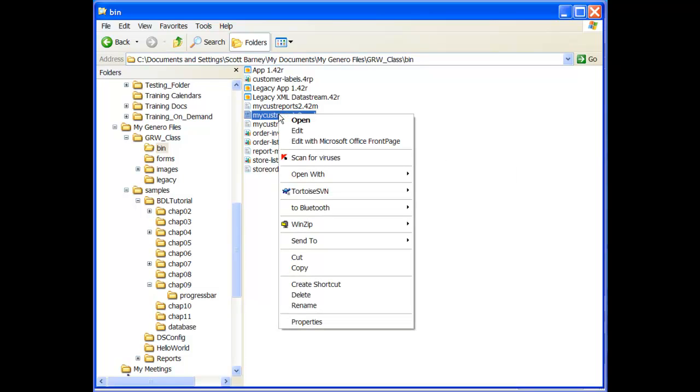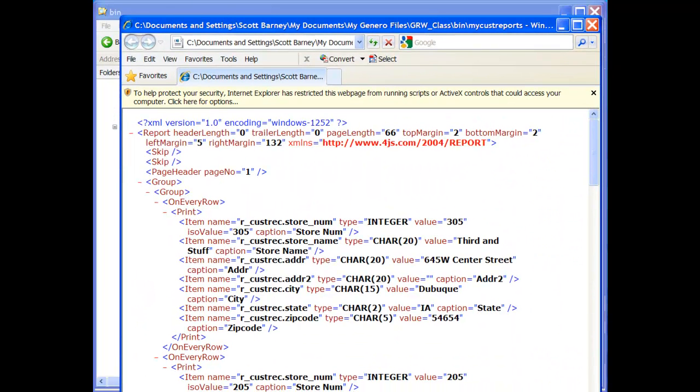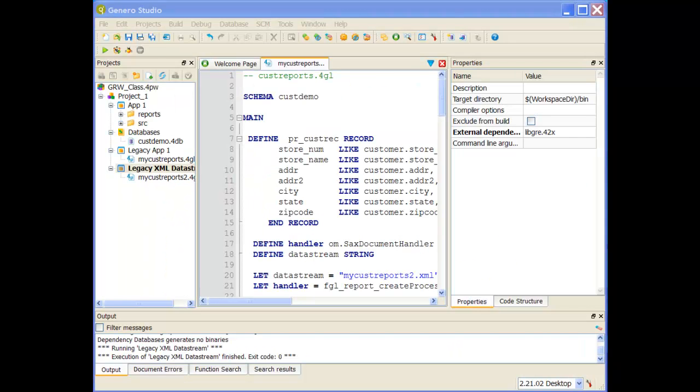If I go to open this, and here just to show you a bit, you can see it's created an XML file with on every row, and you can view the information that it's actually putting out. So each record is being sent across an XML format. So we had created that application that would actually create the XML data stream.